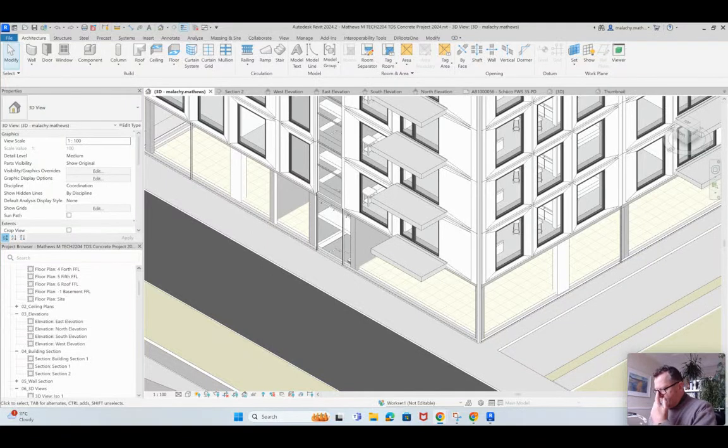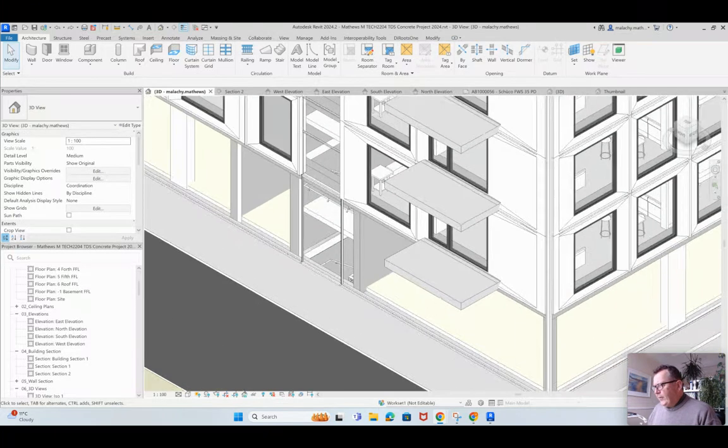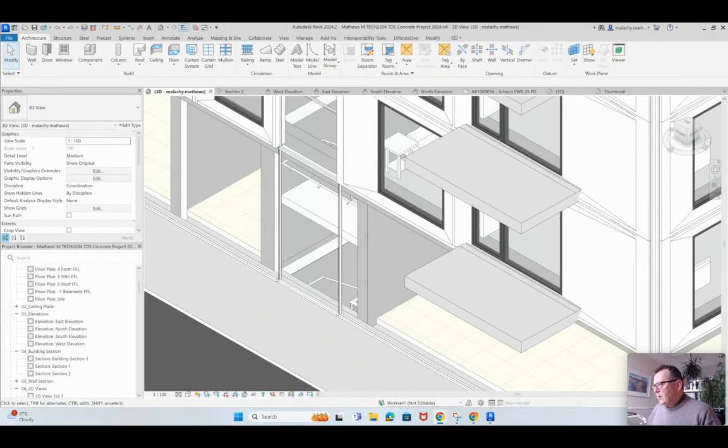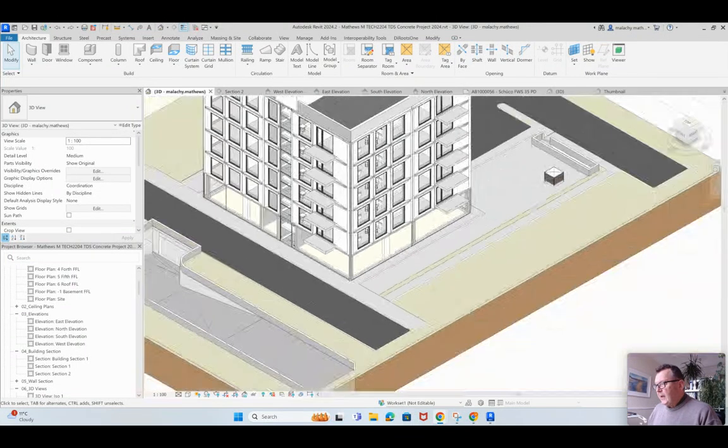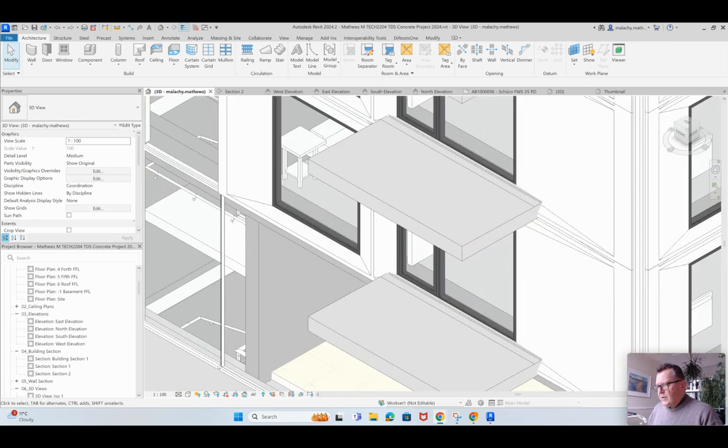Now, a few little tips and tricks here for the ground floor curtain wall glazing. When we created the grid system on the curtain wall in order to swap out the glass panels for our precast concrete panels, I recommended that you use the 50 mil diameter profile for the mullions, because that goes in between each of the panels there.